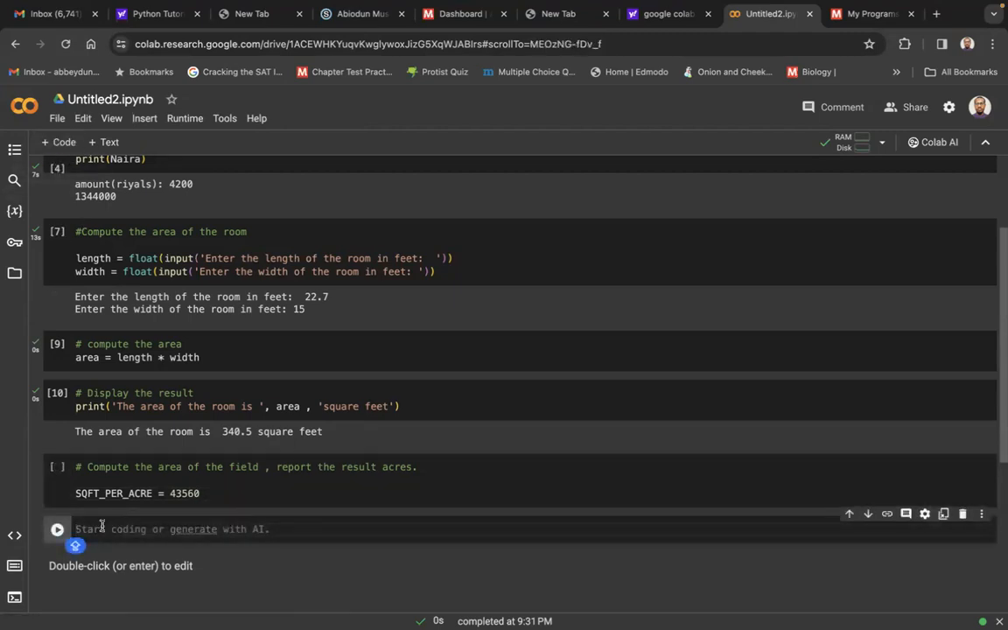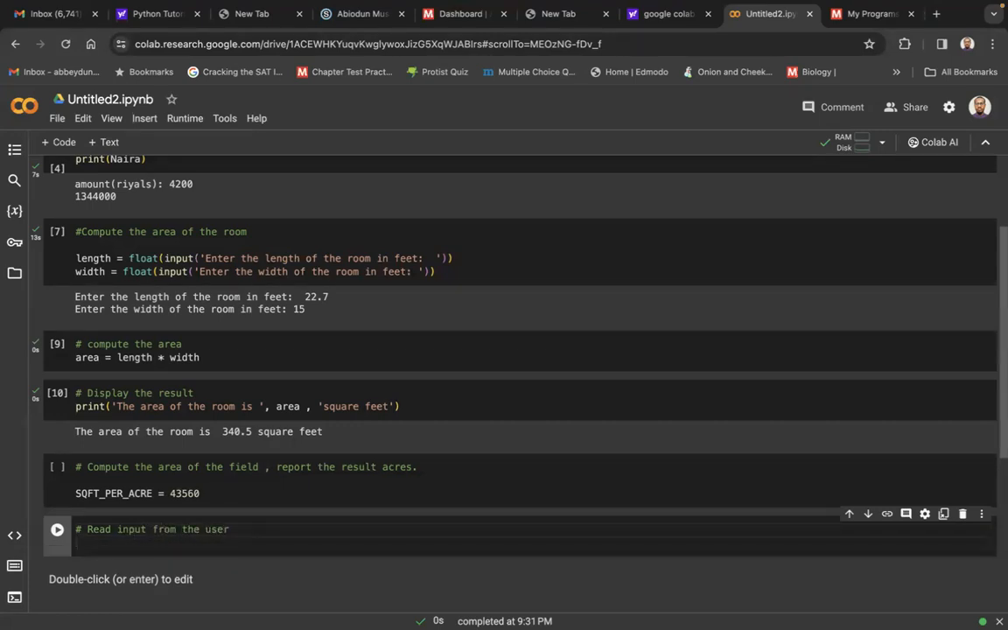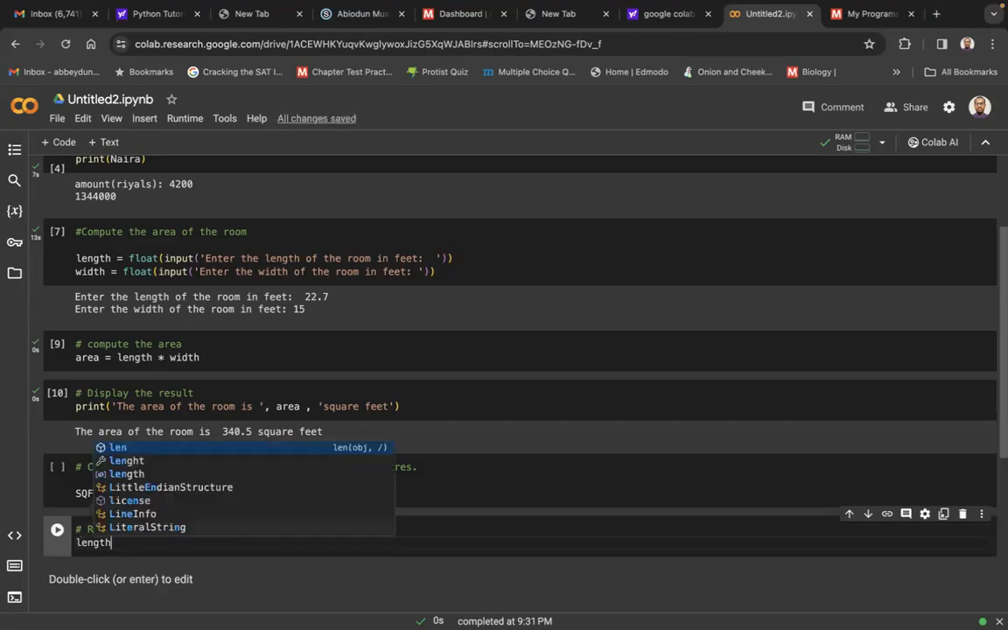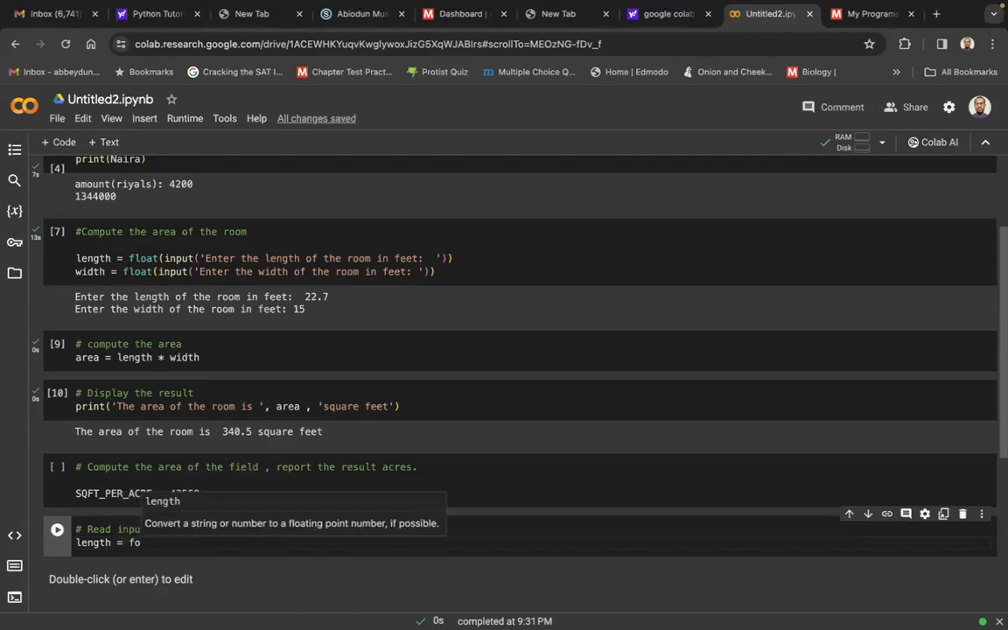I wish to do this in another block, another box, just to separate it from each other. So the next thing is you want to read the input from the user. So now we want to read an input from the user. The user would tell us the length. It's equal to, make sure you float the length.